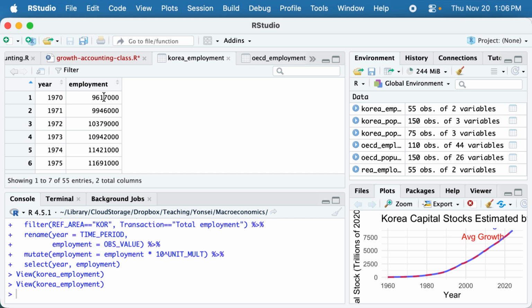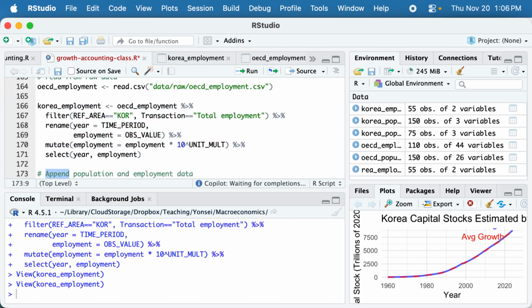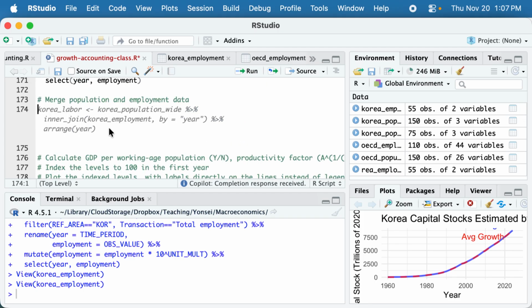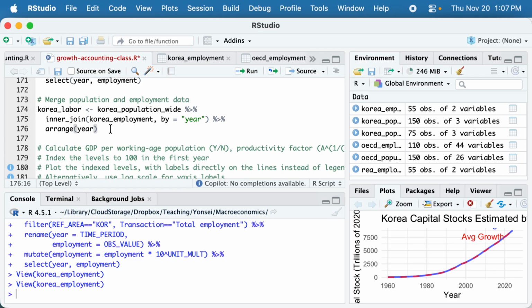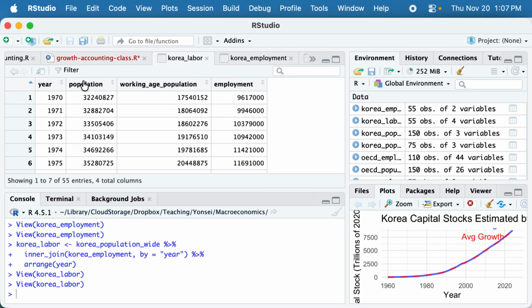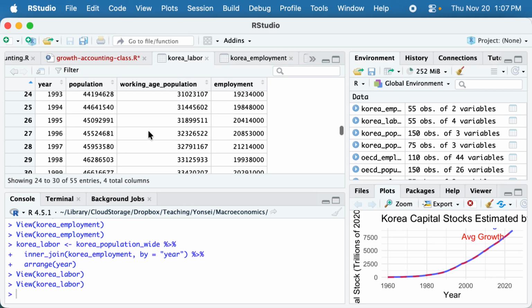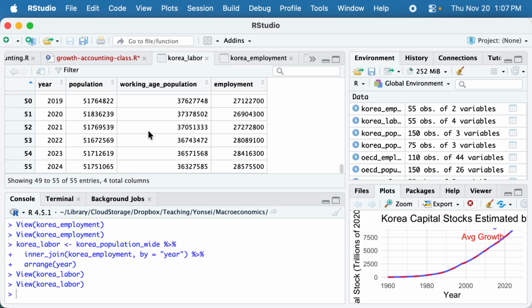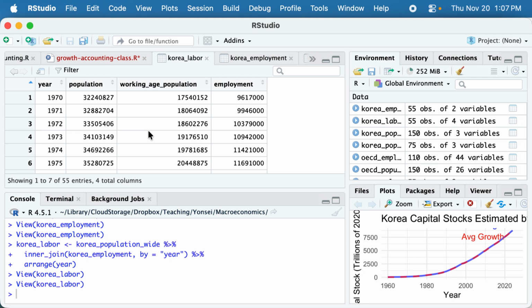So I have employment. These are the number of employed persons in Korea in 1970. It's a little bit less than 10 million. Okay. Now that I've organized the data set into the structure that I want, let me merge the two data sets. And it's saying I should use this, so let's see what it does. So Korea labor. Okay, so I have year, I have population, I have working age population, I have employment, and I have these from 1970 to 2024. Okay, so this is the way I wanted the data, right?